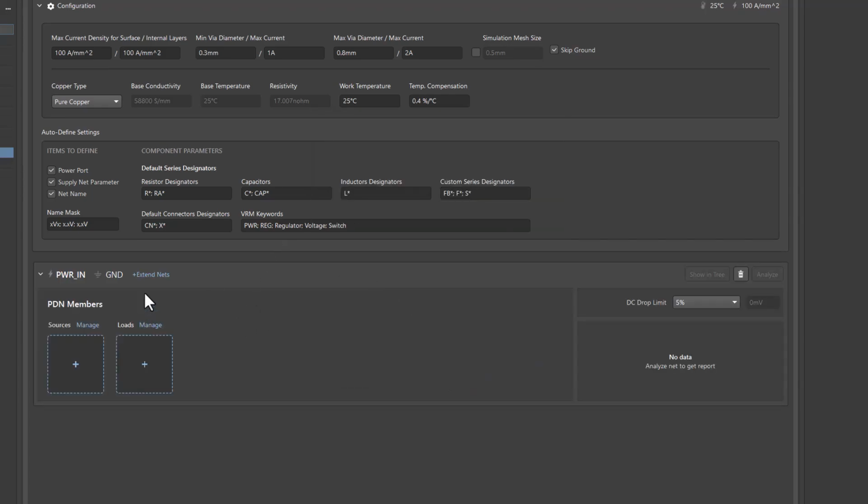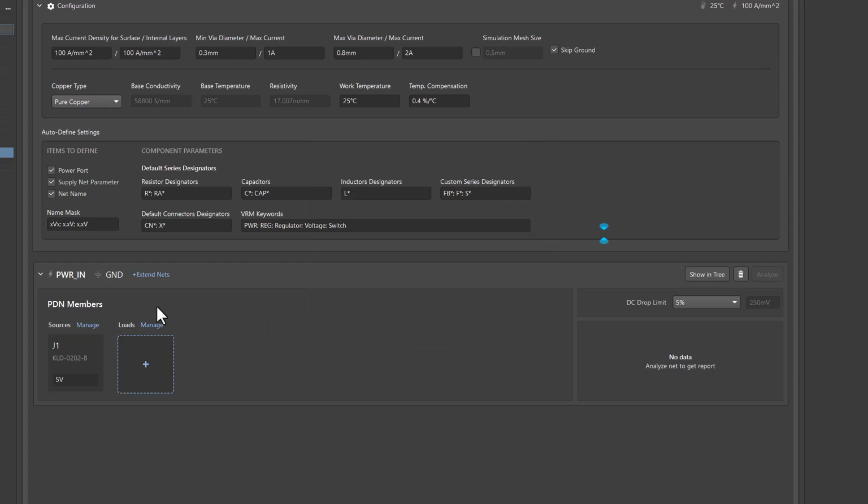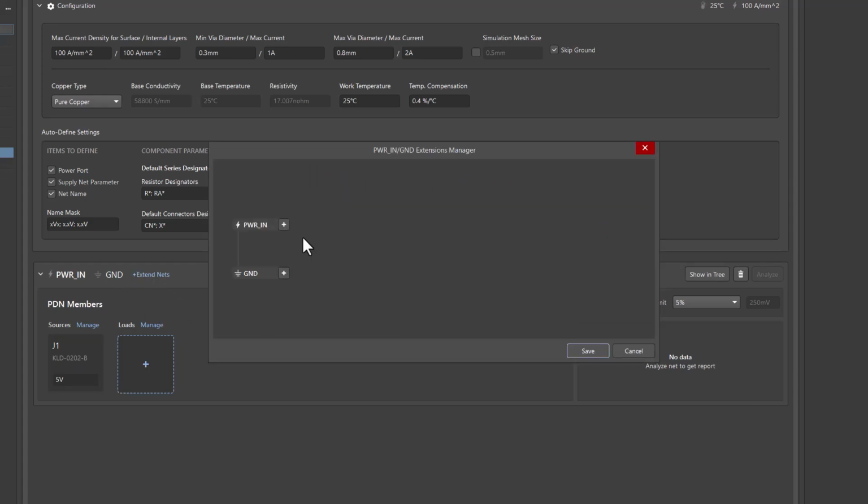All right. Now we want to define our source. We'll click a source. This will be J1, our power jack. We'll click Save. Now, I'm not going to include F1. I'll show you how you would do extend nets to show that this fuse is connected in series with the J1, not as its own source. We'll click Save, then choose Extend Nets. Okay, and we'll include the fuse in there.